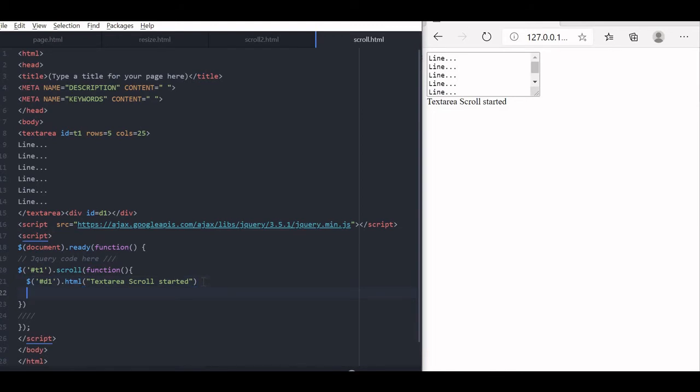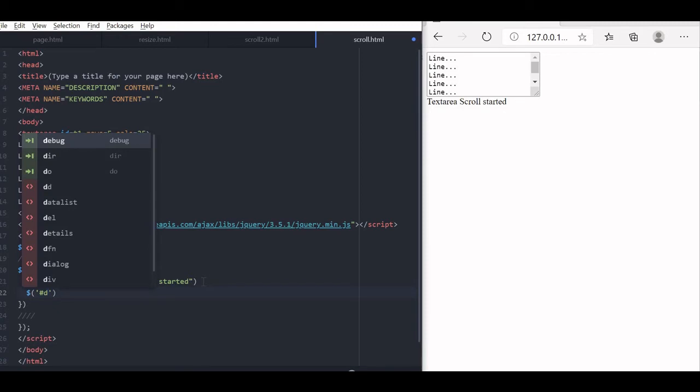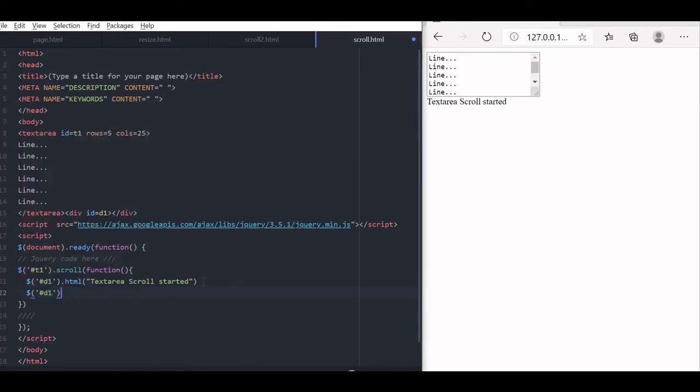The message will not be displayed. Then again, when the scroll started, it will display. So for that, I will just add a little CSS to this functionality where I will be hiding it. Now D1 again. This is my div tag dot CSS display property. I am selecting inline, which means I will display it.